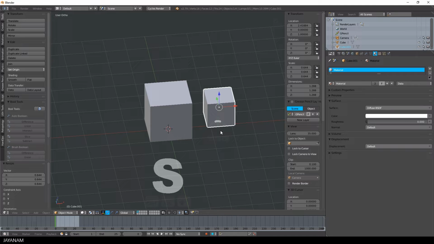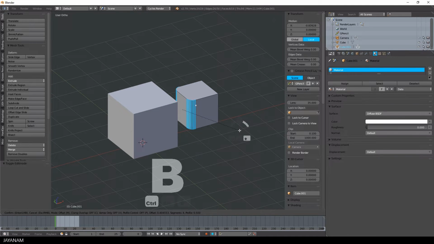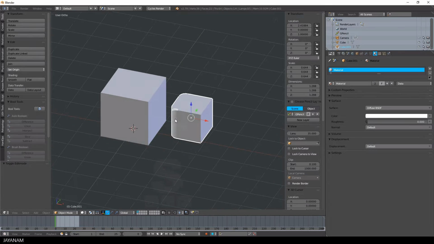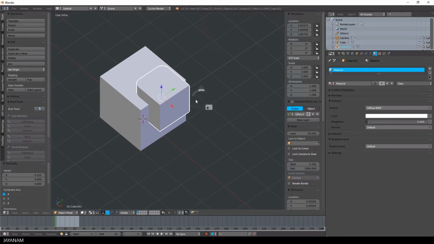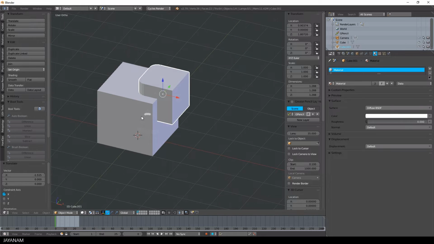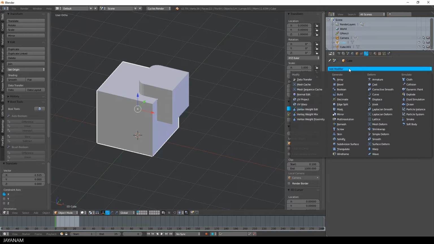So here we go. We start with a simple cube, duplicate it, and then I add some bevels to the edges of the second one, and this will be the object that we use to cut into the cube. So I switch to object mode and position the object like that. Then I select the first cube, open the modifiers tab, and select the Boolean modifier.